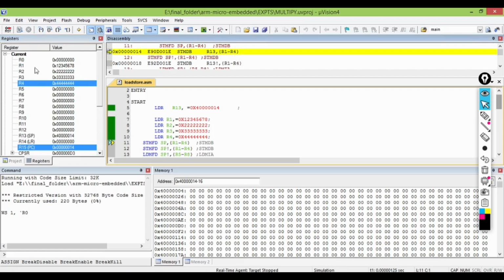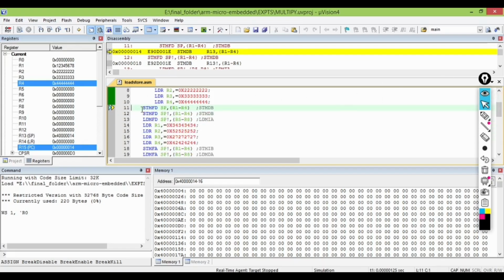All registers R1, R2, R3, R4 along with the stack pointer are updated with new values. Initially the stack pointer value was 0. So now let's continue with our actual instruction. What is happening here is store multiple full descending. This is my instruction.